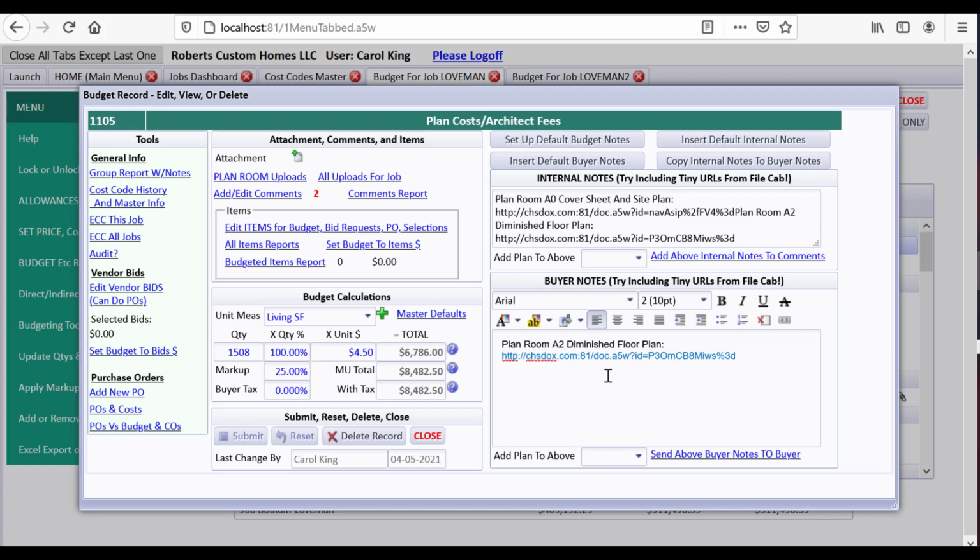This is our job that we copied from, and you're going to notice that in here I have some links to some plans for that job. Now what if you suddenly left these buyer notes and they got copied into the new job, and you have links in here and you overlooked that those were here? CHS automatically dropped in the notes from the other job. You would maybe have links to plans to the first job, etc., etc., so it could be a problem. When you copy a budget from another job, we do not copy in the internal and buyer notes.